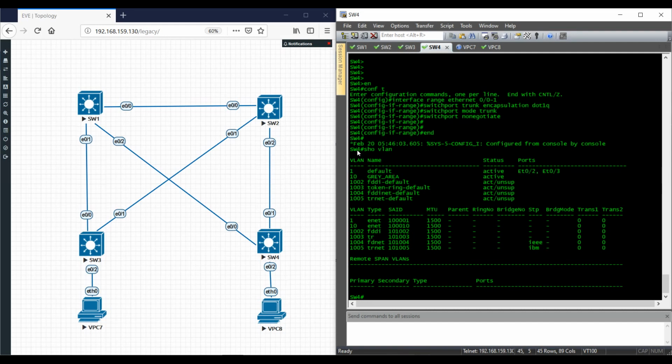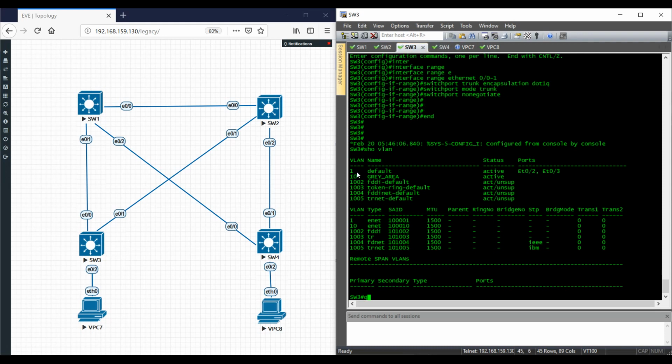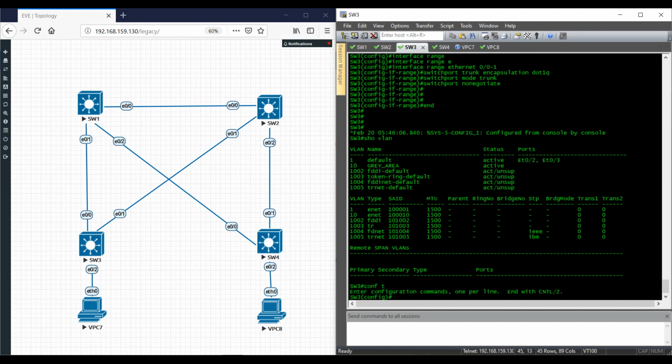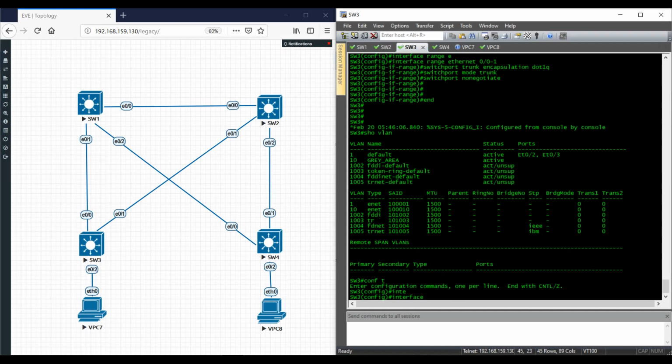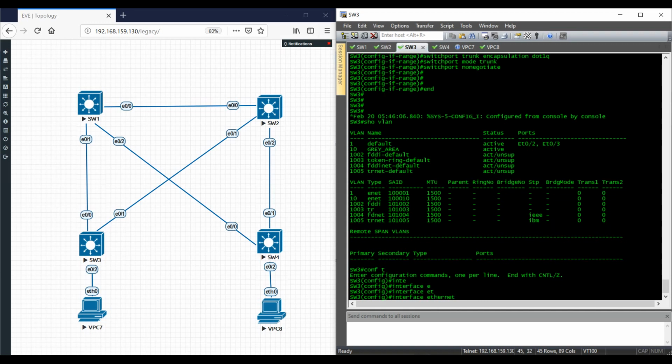Now, as best practice, we usually don't put anything on VLAN 1. So what we're going to do is move these PCs into VLAN 10, so I can show you how to configure an access port. On switch 3, we go to global config, and then into interface level, Ethernet 0/2.